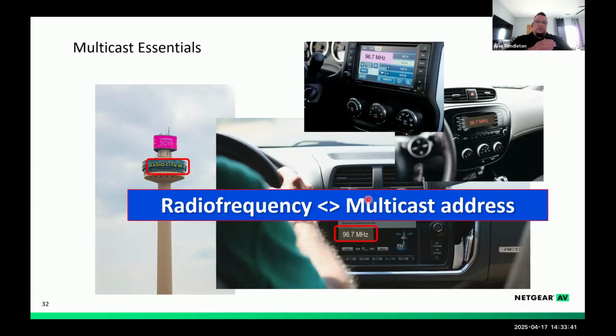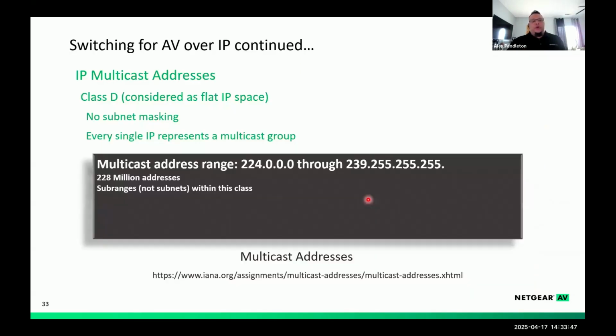The ports I'm next to do not get that unless they also subscribe to that same multicast address. So the multicast address space is a Class D space. There's no subnetting. Every single IP address represents a specific group. Now, we do have sub ranges, which we consider to be kind of off limits locations to do AV over IP. And many of the manufacturers we've worked with have followed suit in this same pursuit.